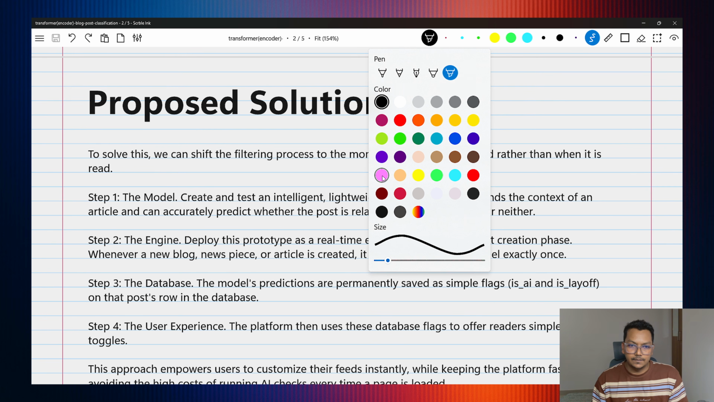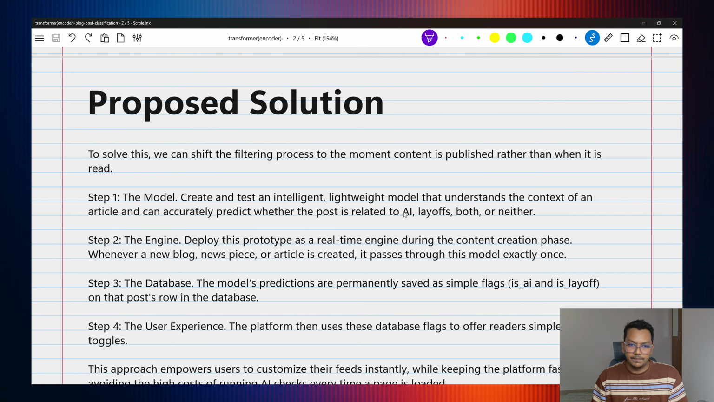So let me pick a highlighter and then create it this way. So we are going to have AI. Okay. That seems too dark. Okay. So we are going to have AI, layoff. These are the two classes. Plus, we are going to have others, that is both and neither. And to have all these four classes, we have to do some architectural changes in the training itself that we are going to see. Okay.